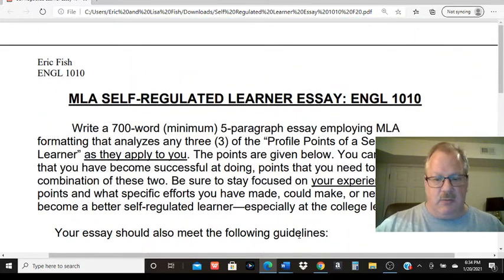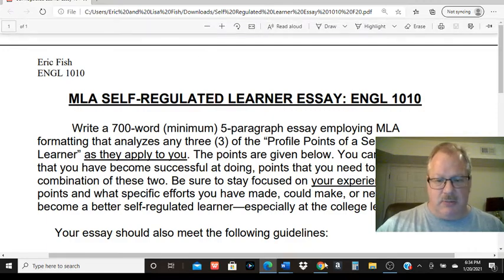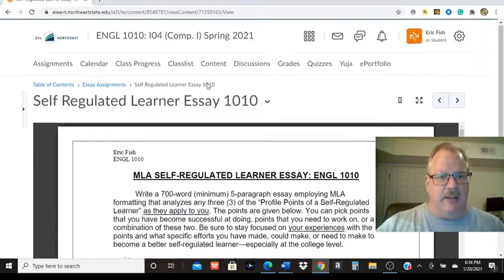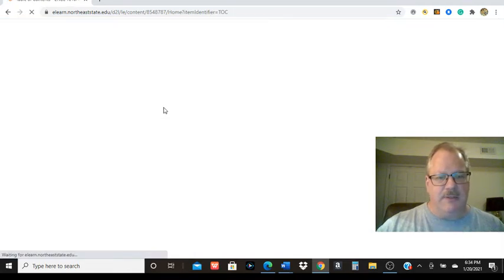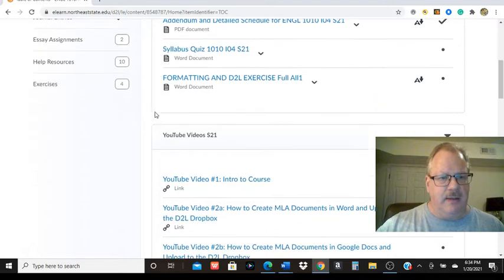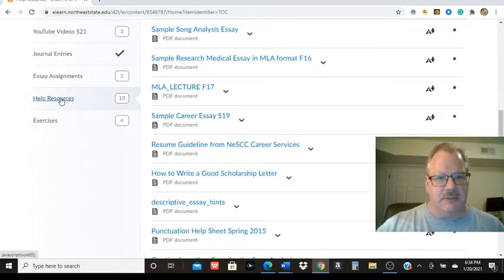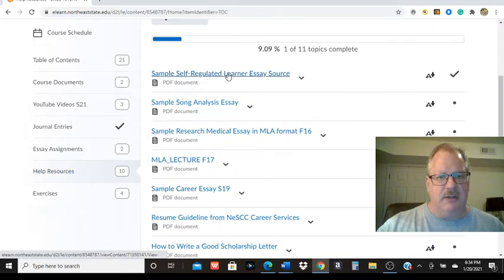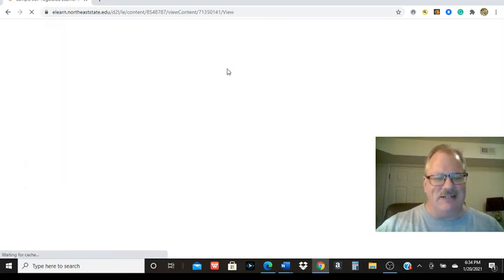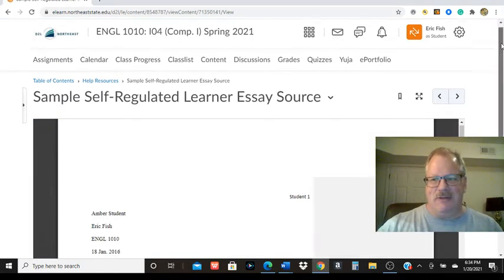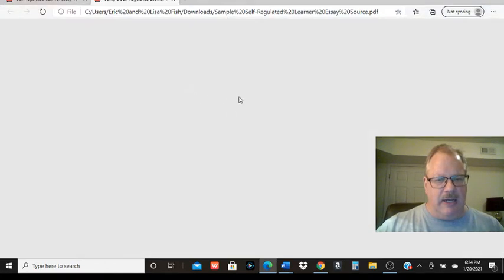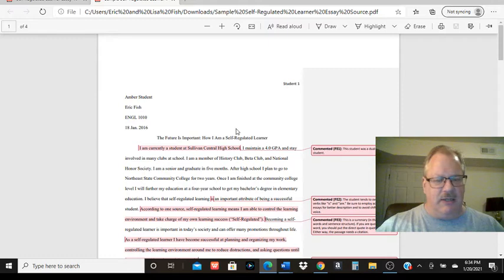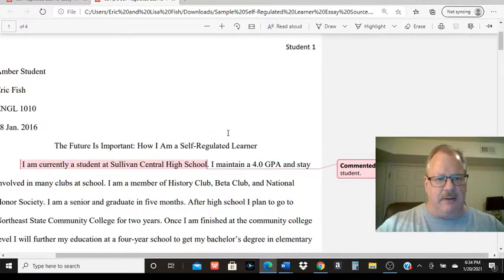The way the essay is going to work, I'm going to go to the sample essay up here on help resources. Again, I'm still on the content page, and we're going to come down to help resources. And the sample self-regulated learner essay is right there. I'm going to download this again. And again, I've annotated this a bit to show you what I'm liking about the essay, and maybe some things that the writer could work on.